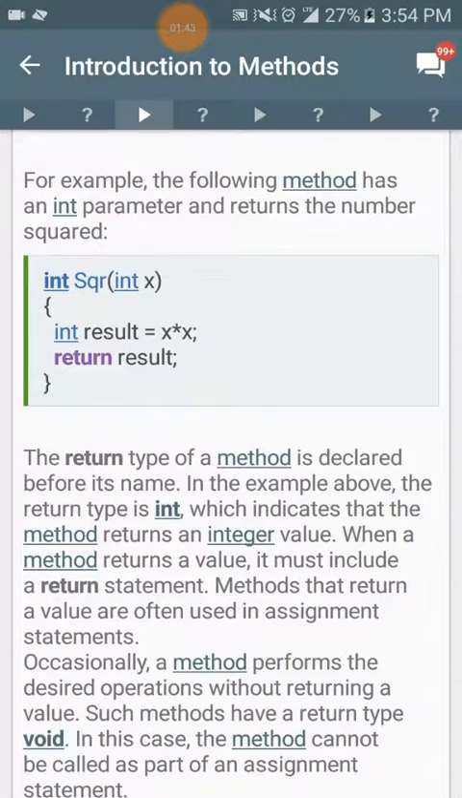The return type of a method is declared before its name. In the example above, the return type is int, which indicates that the method returns an integer value. When a method returns a value, it must include a return statement. Methods that return a value are often used in assignment statements.